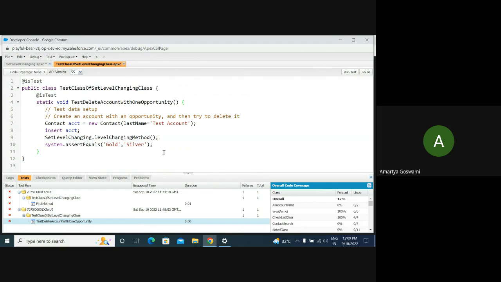Your method calling is fine, but your system assert is probably the wrong thing that you have done. That is the system assert. Here, you have inserted this contact. So when you are inserting this contact, you can get the ID of that contact as well, or you can just use that acct dot set level, and your value should be gold there. So that thing you should be checking. Did you get my point?